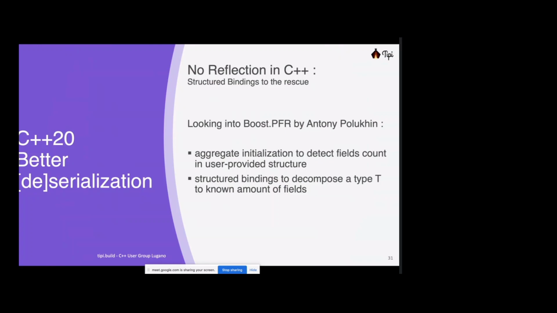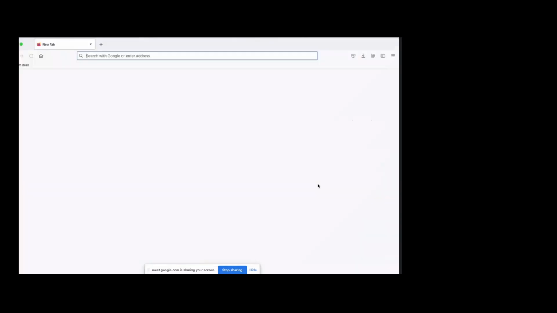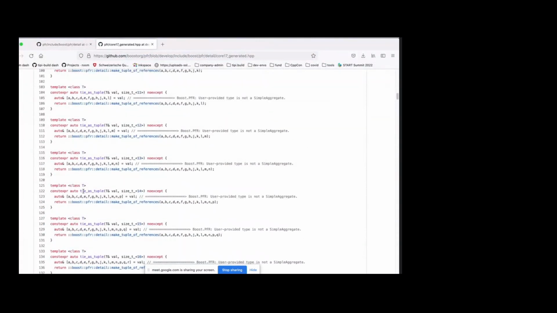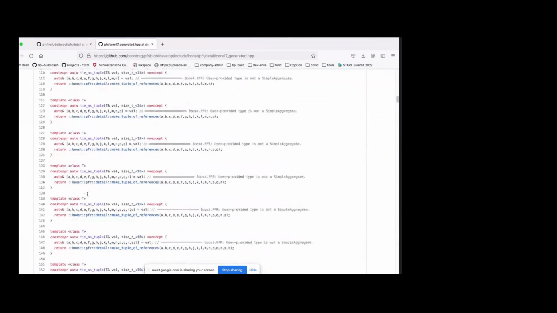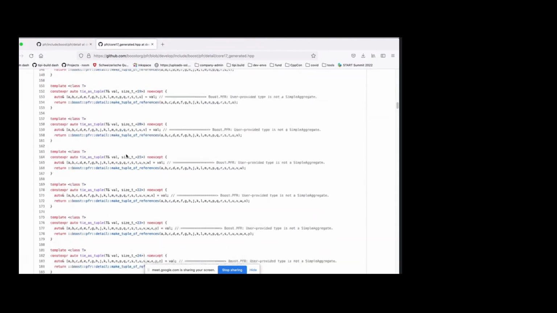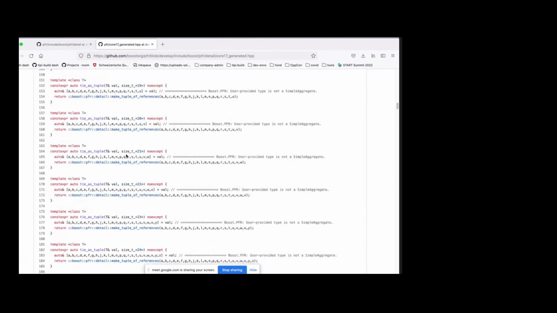And he used structured bindings, so he uses SFINAE on the structured bindings to decompose a type T into a known number of fields. And if we look at the code of Boost PFR, what he actually tries to do is that he has many overloads for different possible field counts, because when you have one struct, it has a given field count, it can convert to a tuple automatically.